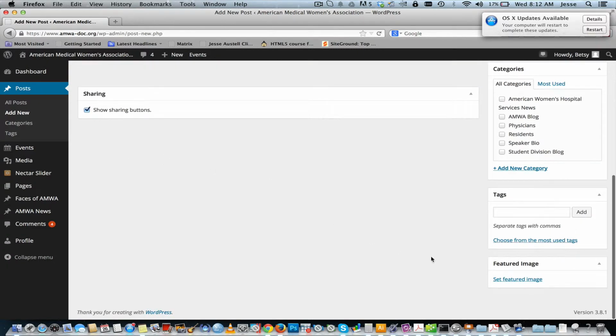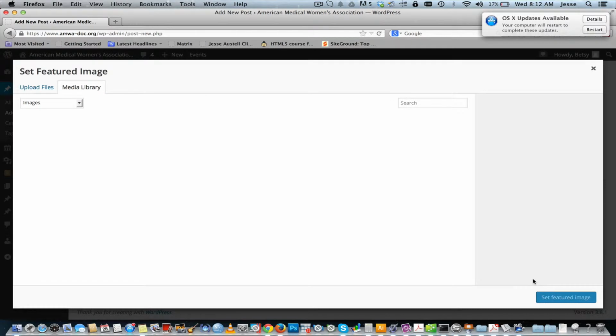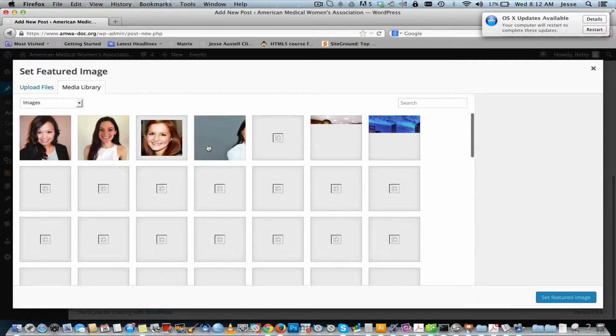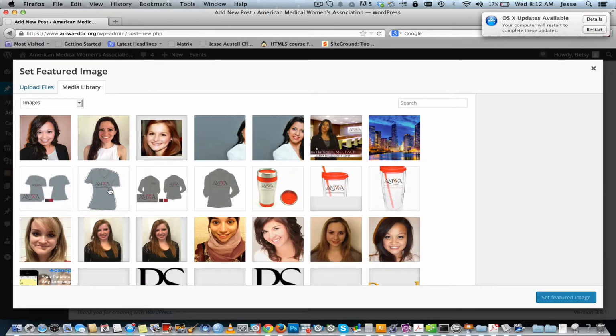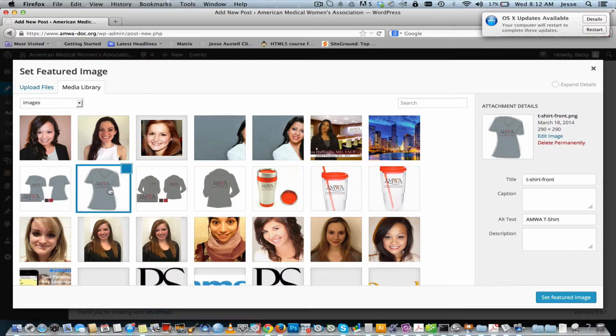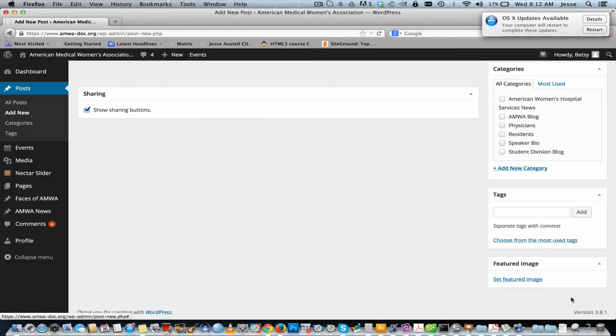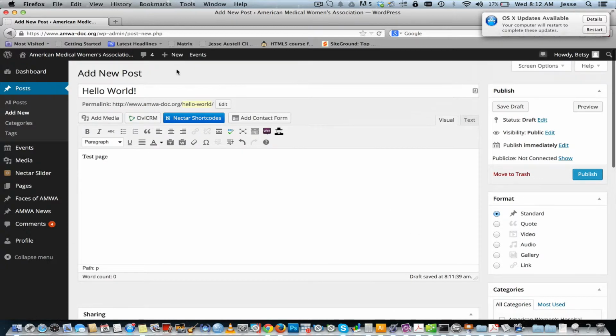Also, one thing that I want to do, because I want my post to have pictures in it, is I'm going to select a file. I can upload pictures, or I can select from files that have already been uploaded to the site. I'm just going to upload a picture of this t-shirt here. Let's just change our title to go along with that. Okay, let's hit publish here.